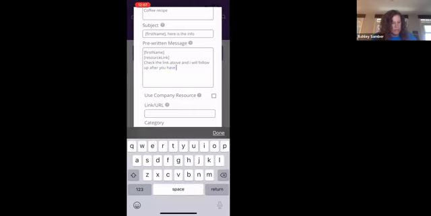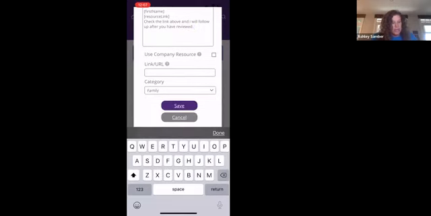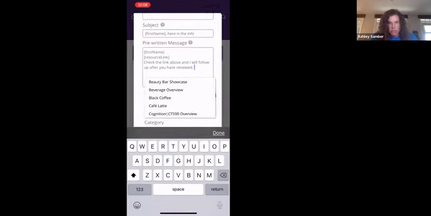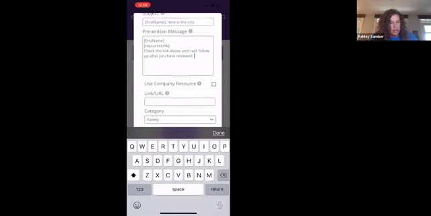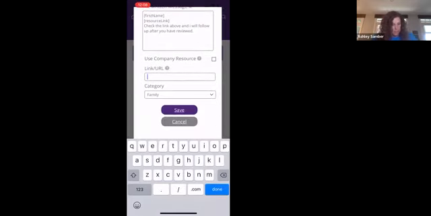You can put in whatever you want here. This is your wording and we want it to sound like you. And then here you can select if you want to use a company resource. For instance, if you wanted to create a pre-written text message for a resource that you're sending out all the time, you could click this box and it's going to allow you to select which resource you would like to associate. If you don't want to do that and you want to create a link off the internet, you can do that as well. And this is where you're going to input that link.